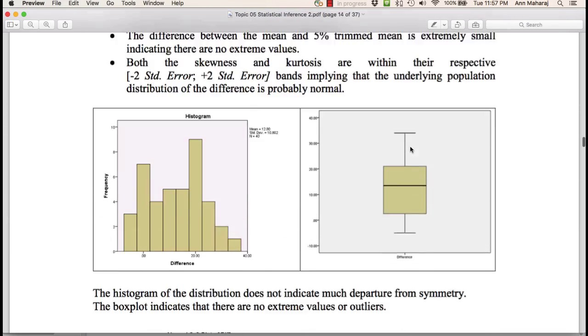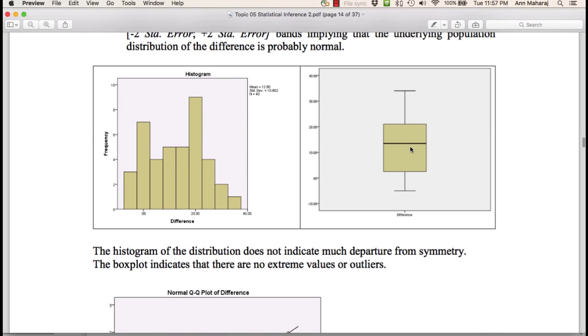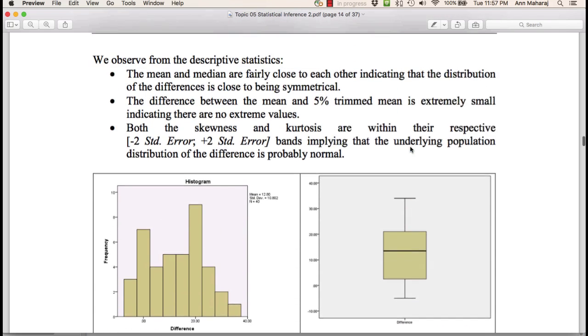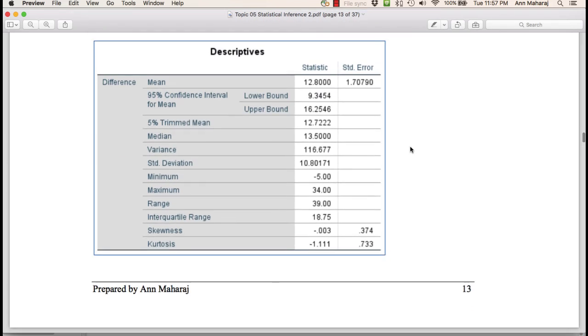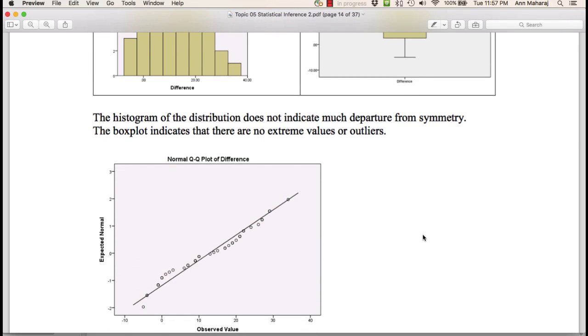So we can conclude here that the assumption of normality is in fact valid. So this was pretty straightforward. There were no extreme values to remove, no outliers to remove, and clearly from the skewness and kurtosis, the implication is that the distribution is in fact normal, and also from the normal QQ plot.